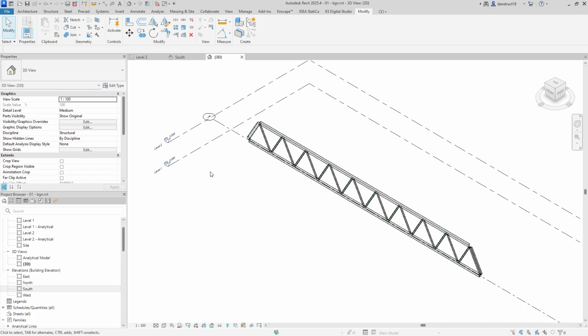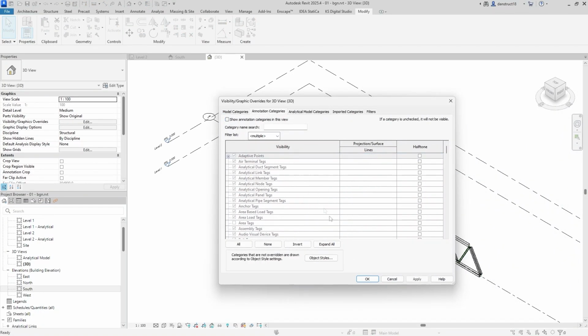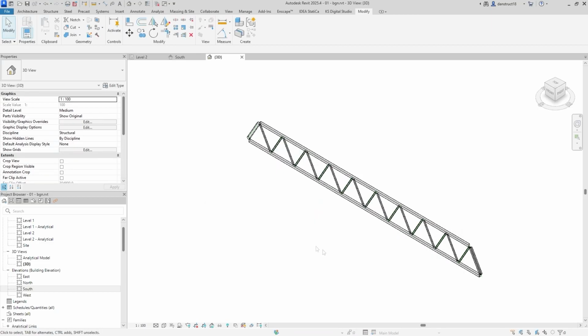Let's hide the annotations. To hide the annotations, I'll just type VG for visibility graphics. I'll come to annotation categories, then turn this off, click on apply, and OK.